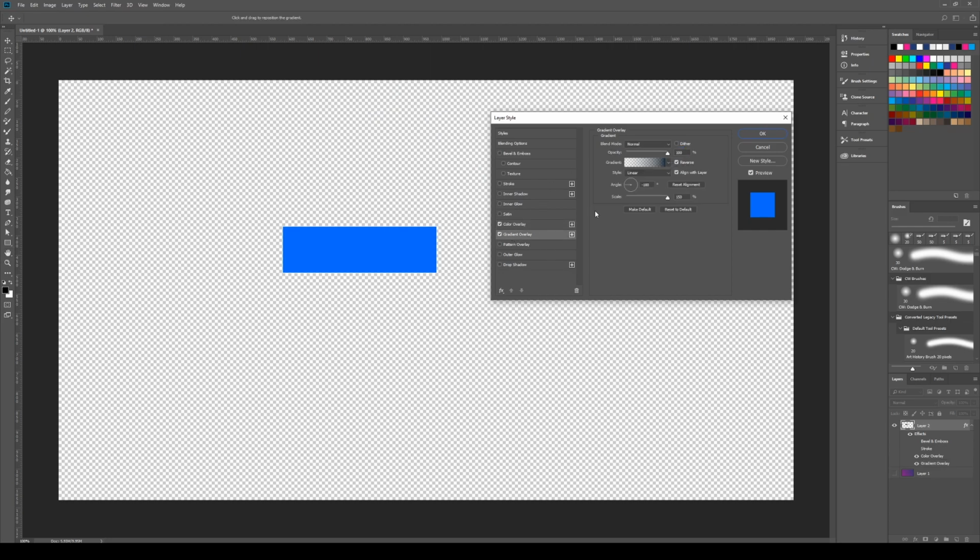And actually, let's have a look at some gradients as well. So pick that one. Because this gradient overlay is below color overlay, it's the same sort of system. The color overlay overwrites it. But I'm sure there's a way of moving these up and down, but I think only when they're of the same type. So if I had this one, I could move it above here.